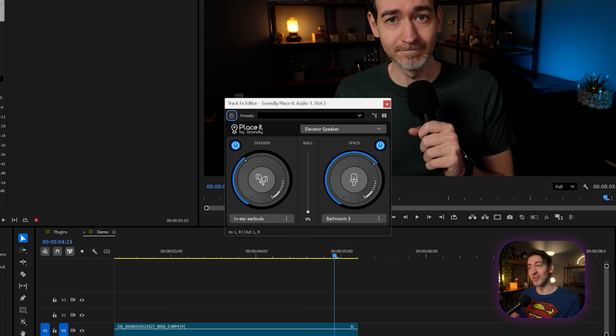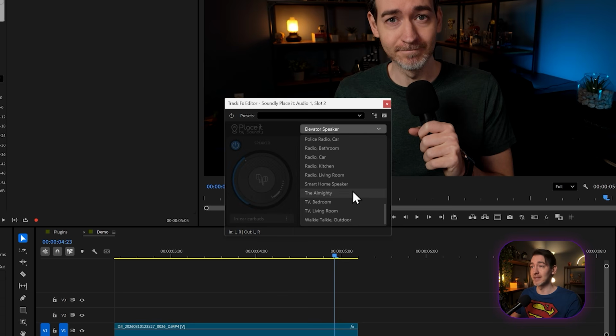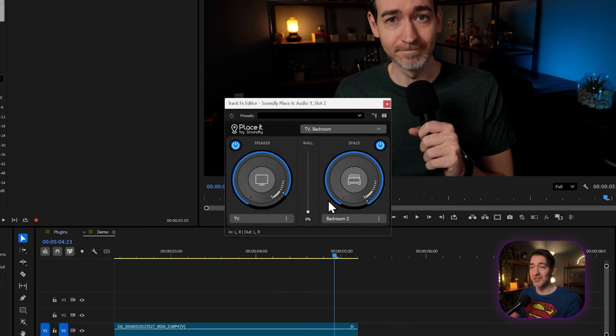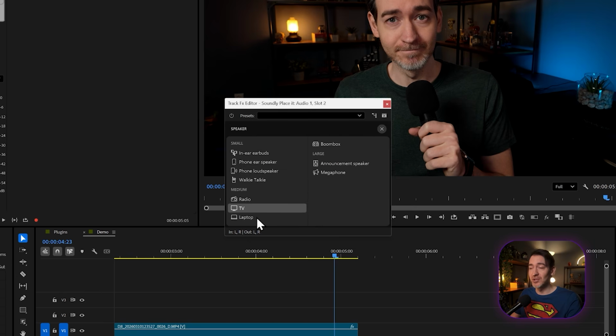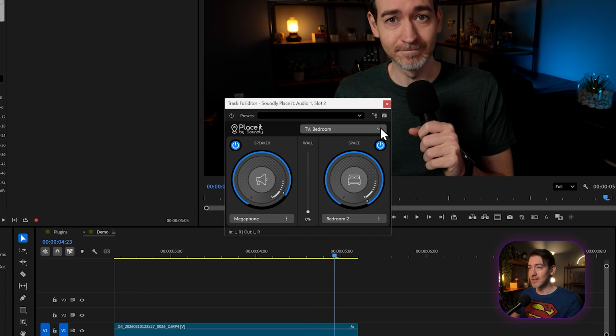Place It is a room simulation plugin, and the reason I use it over Premiere's built-in reverb is simple. Instead of tweaking reverb parameters until something vaguely sounds like a room, you just pick the room. And I don't need to be a sound engineer to know what ratio means or attack or whatnot. I use it for voices and mainly sound design work.